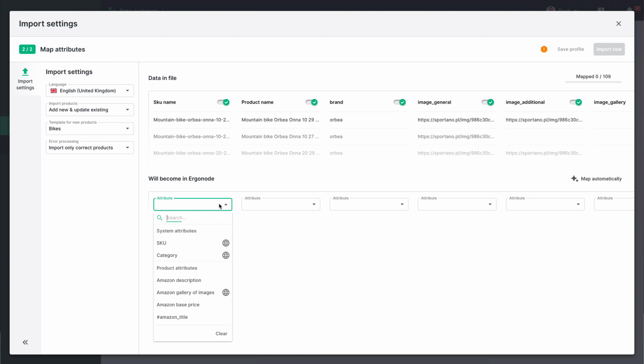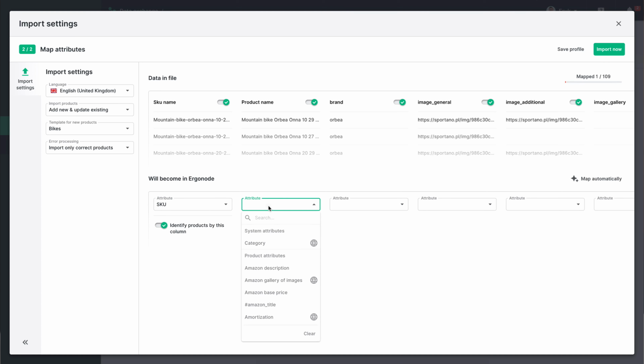Then all that remains is to map the attributes. The first way is to map manually, column by column. Simply select an attribute from Ergonode below the file's column preview.